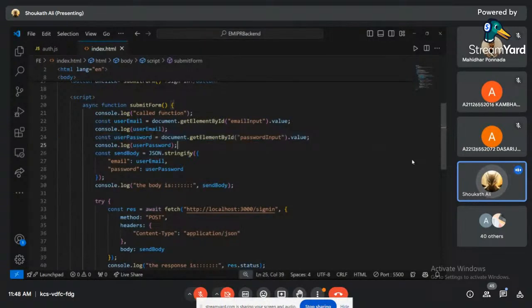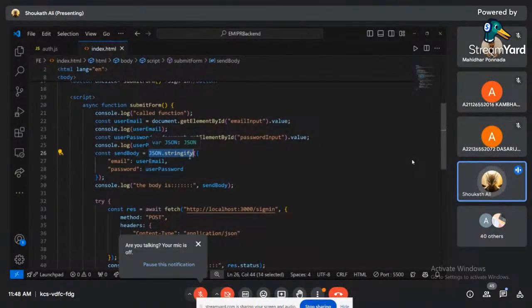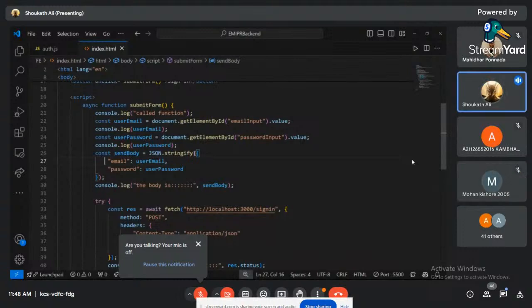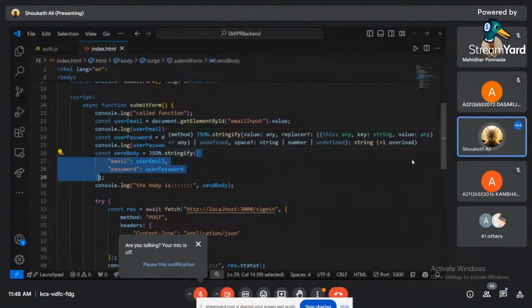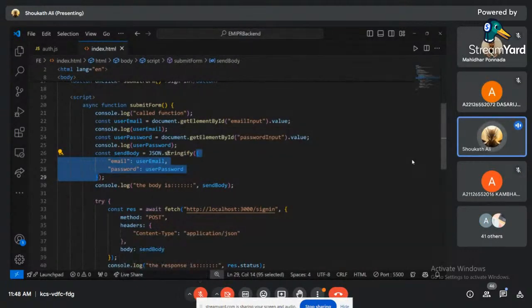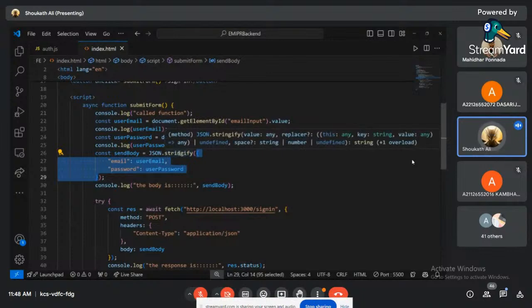And after that, we are creating a body. How are we creating it? We are saying JSON.stringify. What does this method do? It converts a given JSON. From here till here is the JSON that we are giving, and JSON.stringify will convert this JSON into a string.